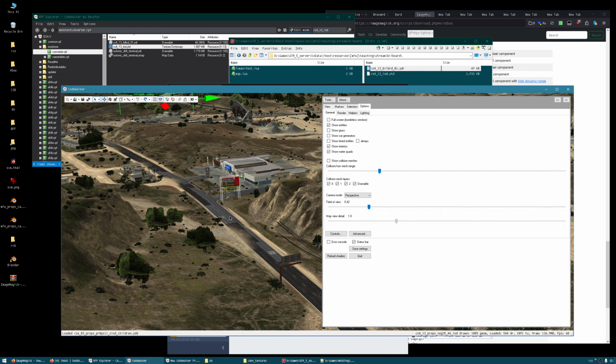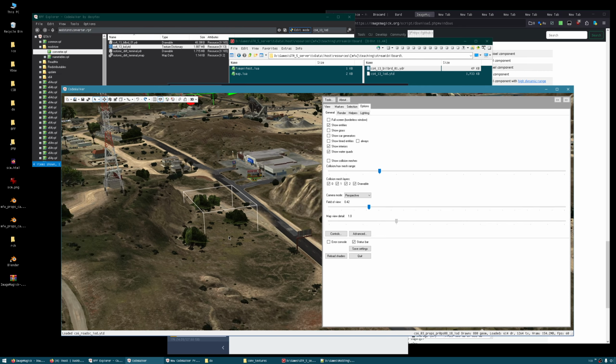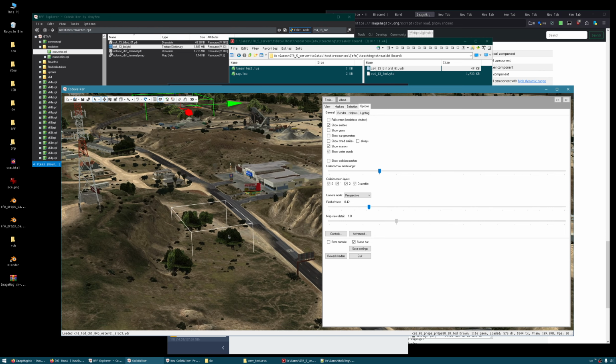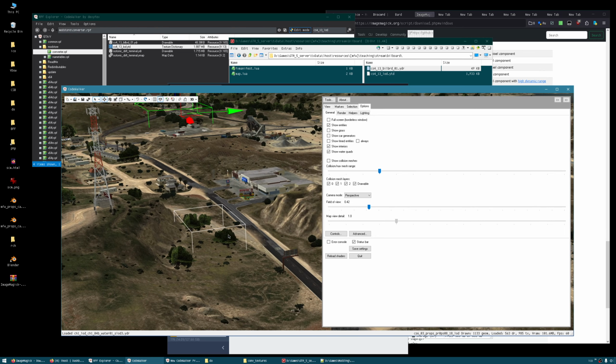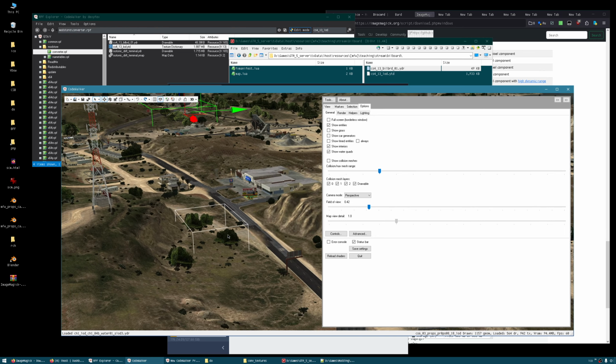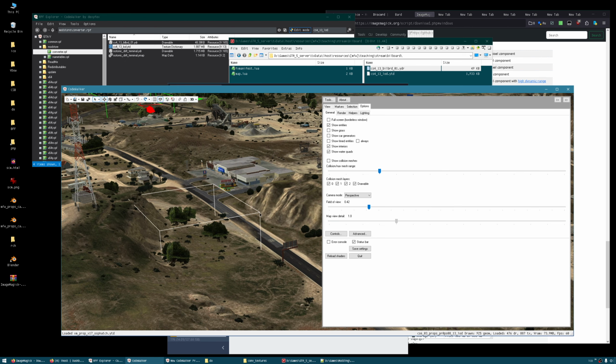So this is the area we're looking for. We are now pretty far away, but we can easily tell that the texture is not changed. So we're going to be doing that now. Zoom in right before the changes.